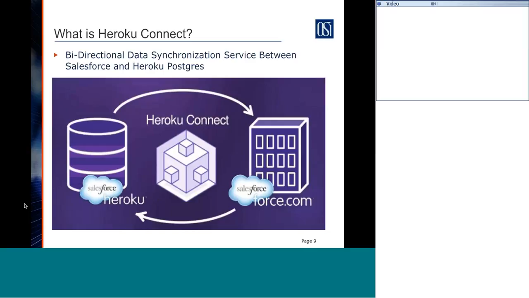Basically, Heroku Connect is an add-on, as I mentioned, on top of Heroku. It's used to create a bi-directional data synchronization between Salesforce and Heroku database. The database that we use is Postgres. So any object that we have in Salesforce can have a direct mapping on Heroku in Postgres as a table, and there's a real-time, almost real-time sync bi-directional between Heroku and force.com.